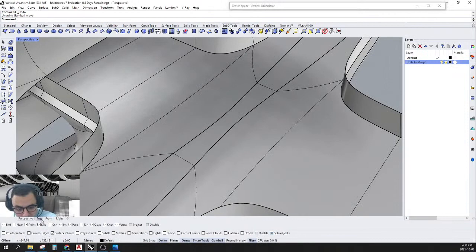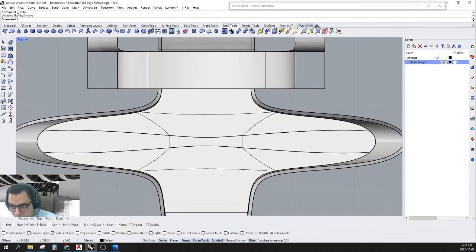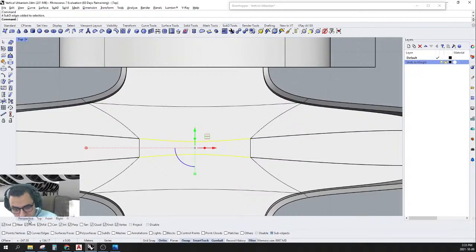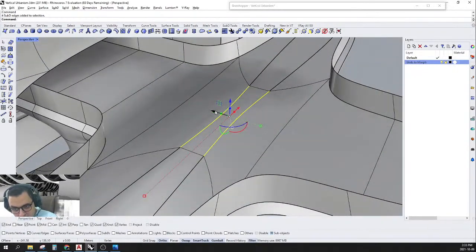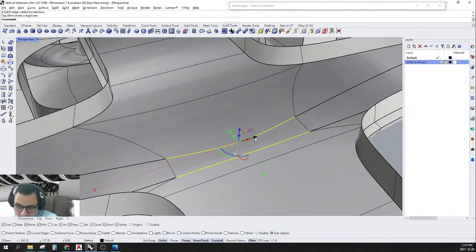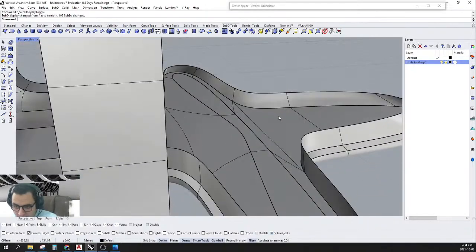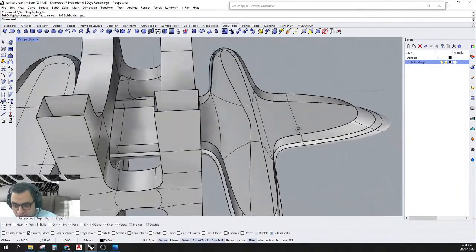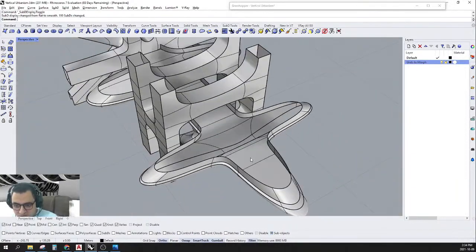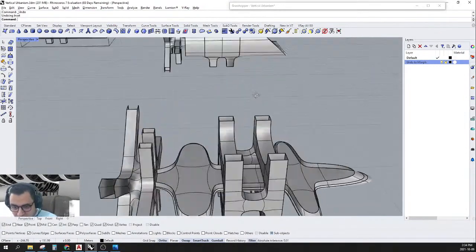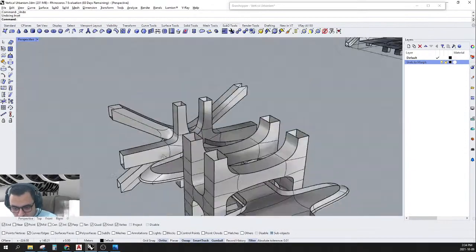Go to the top, maybe. Let's select those curves, but yes, and move them like this. What I'm trying to do in here is creating some kind of a green area or something, but for now, let's ignore this. Okay, not so important. For now, what's important is to create this unit, which we already created.